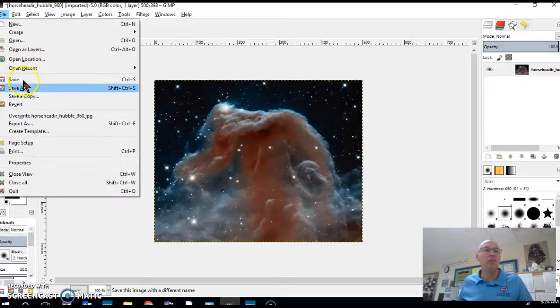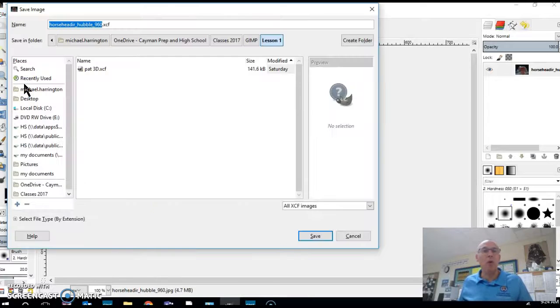You'll then be told to save it. Give it a different name, or you will overwrite the one you've just done. I could call this 960 small at the end. Obviously, don't overwrite the XCF. Just stick the small on the end of the name and save.